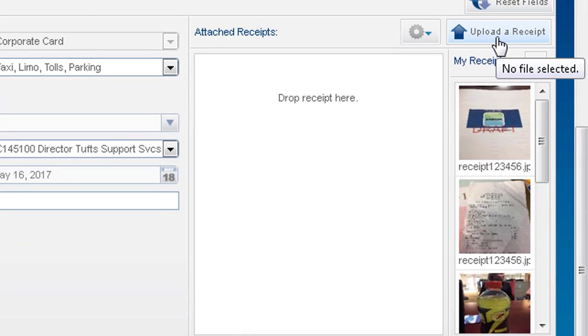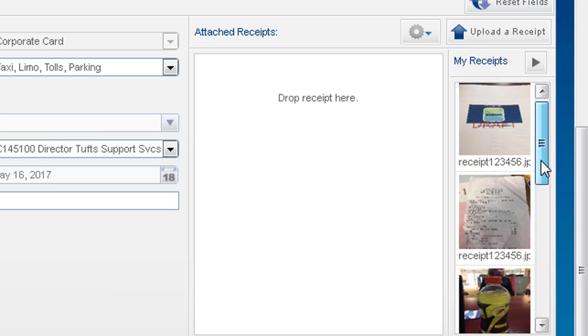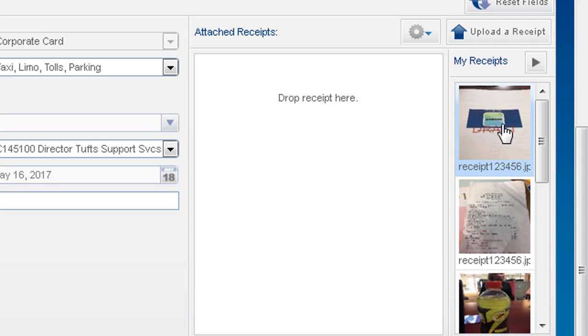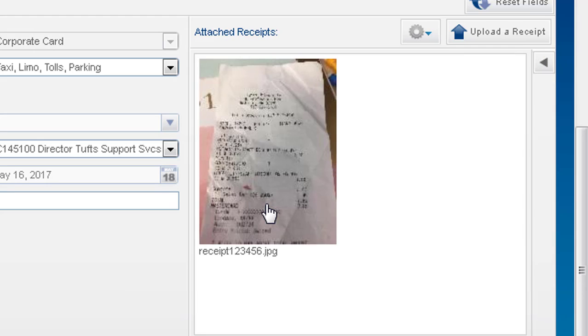I can upload a receipt at any time and it will be put into my in-bin. You can have in-bin receipts sitting for other expense reports, not just for the one you're doing. If I need a receipt, I'll cross over and then drop in a receipt there.